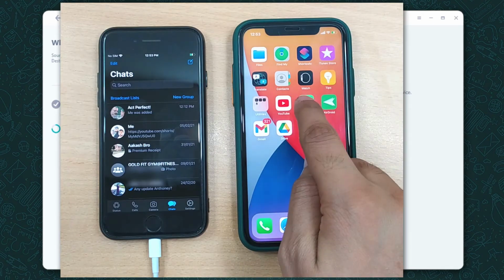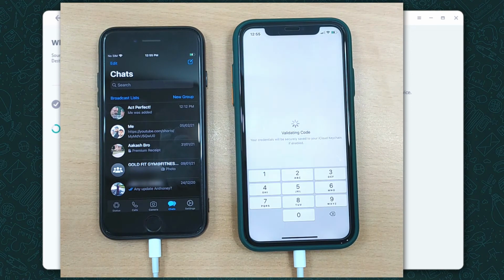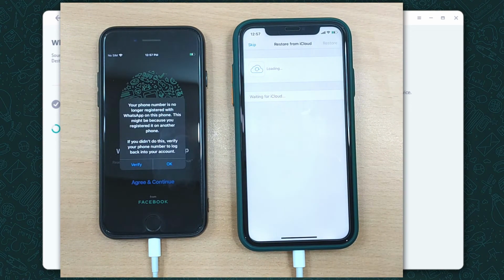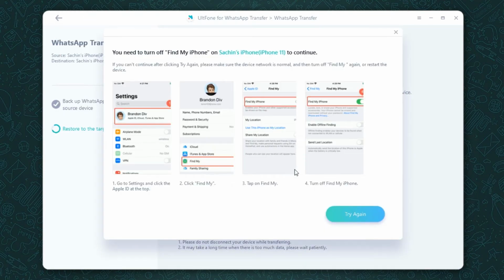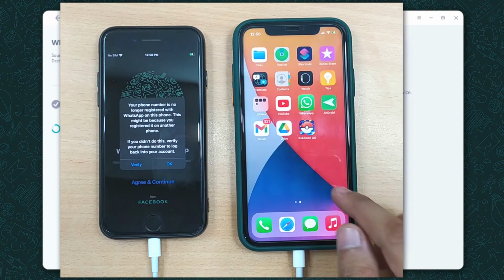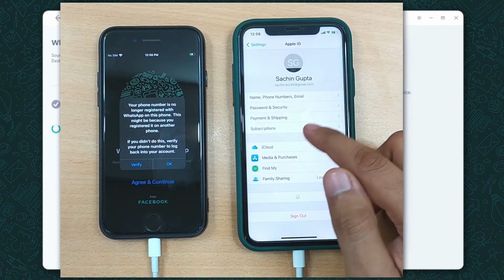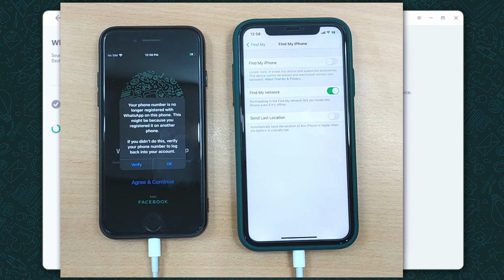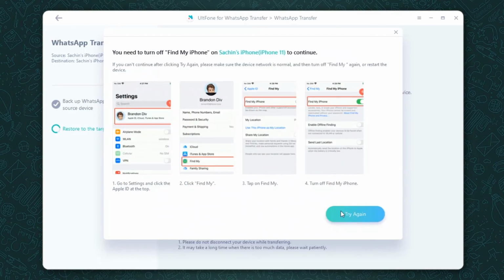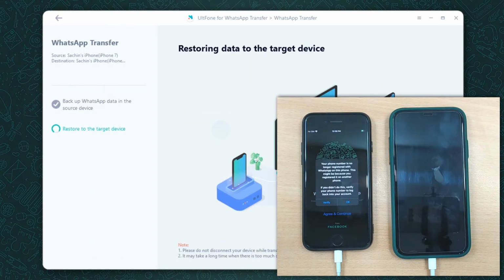Next, you need to log into the WhatsApp on your target iPhone. Once you've done it, hit on the logged in button on the software interface. Now just in case the Find My iPhone feature is enabled over your device, you need to disable it first using the on-screen instructions. Once done, the software will now automatically restore the entire WhatsApp data on your new iPhone.